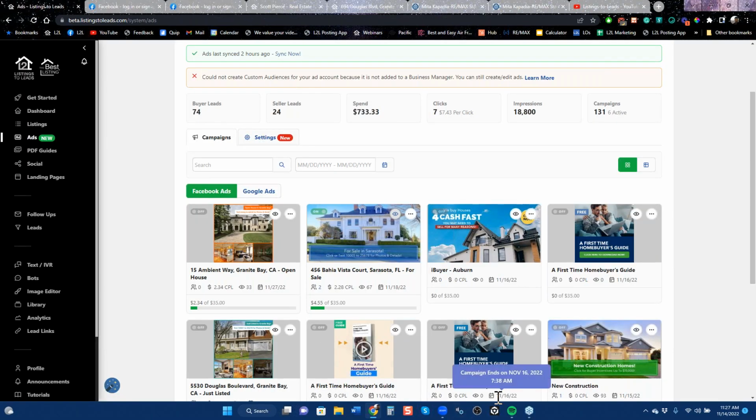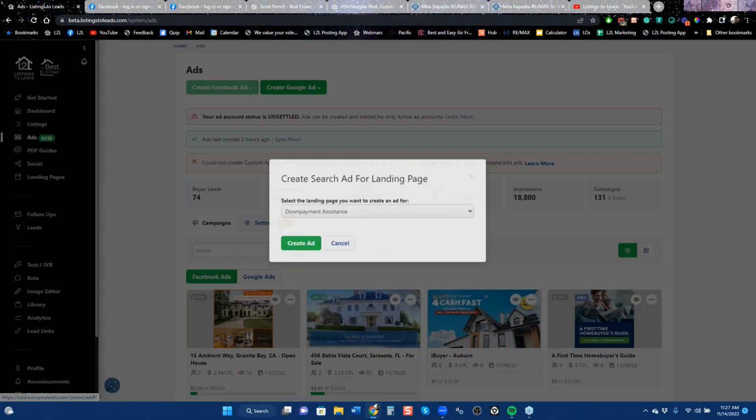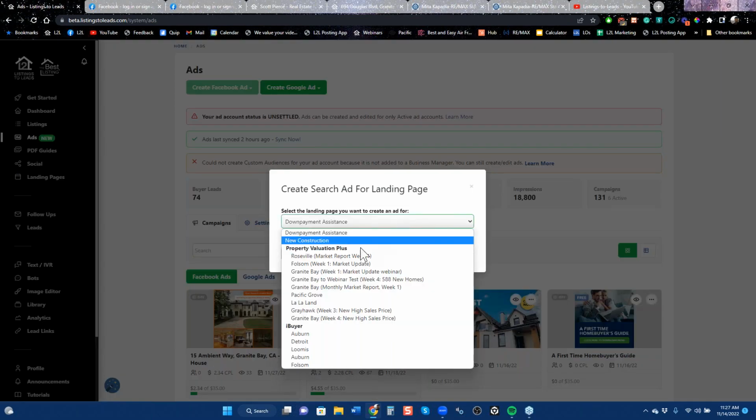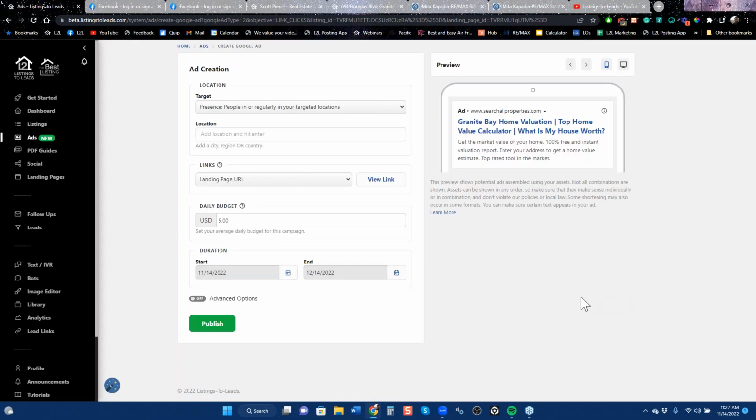Okay. So we've been talking about how to run ads on Facebook. You can also run ads on Google, and you can create unlimited landing pages, right? So if I want to create a landing page on a market update for Granite Bay, I can do that. I'll show you where to do it in a moment, but then you can create an ad on Google. So all you would do is say Granite Bay.